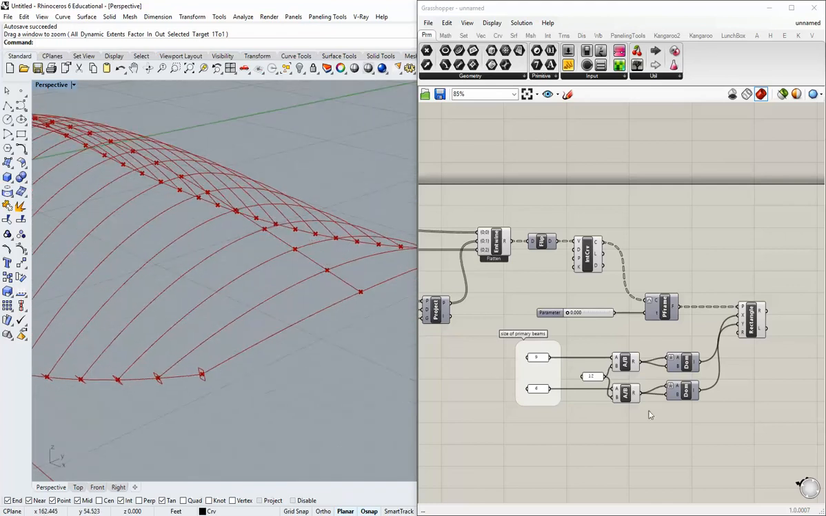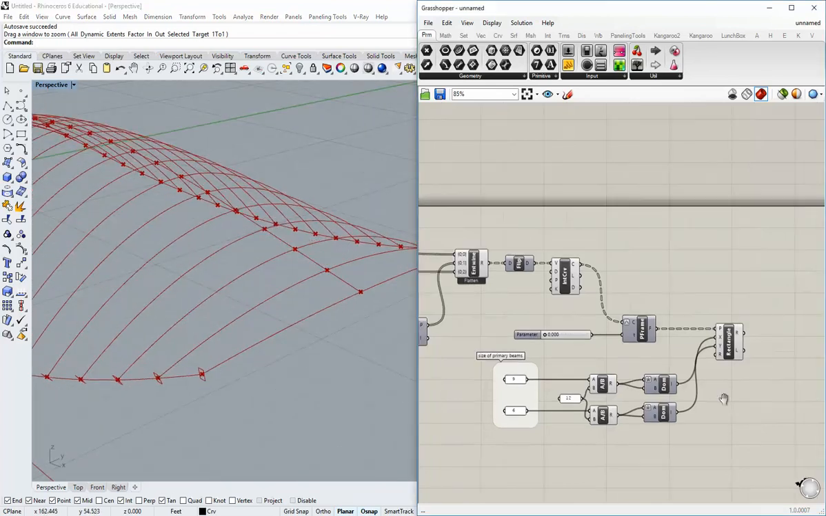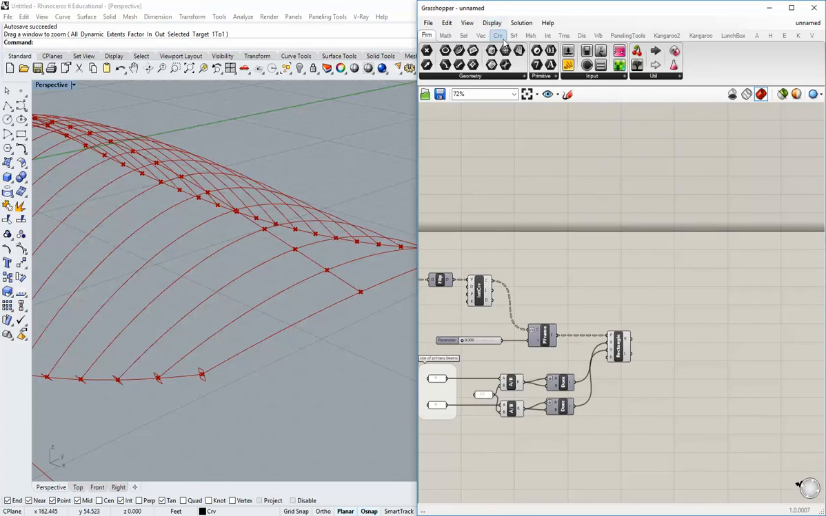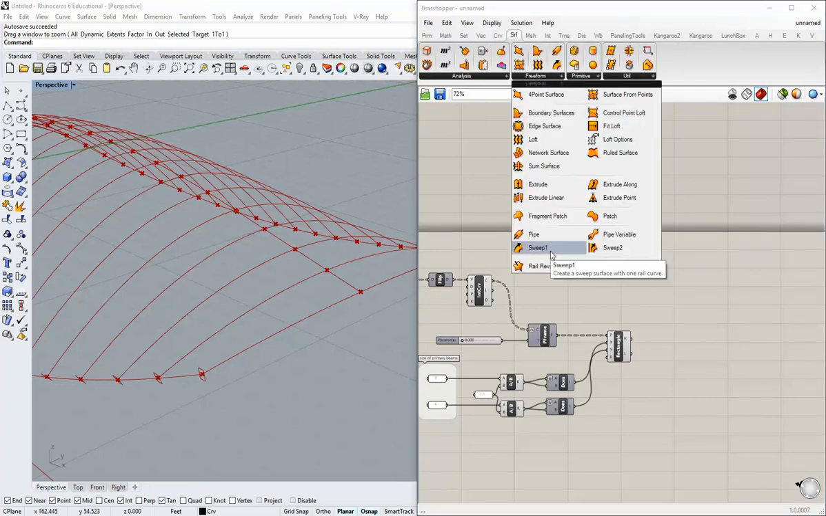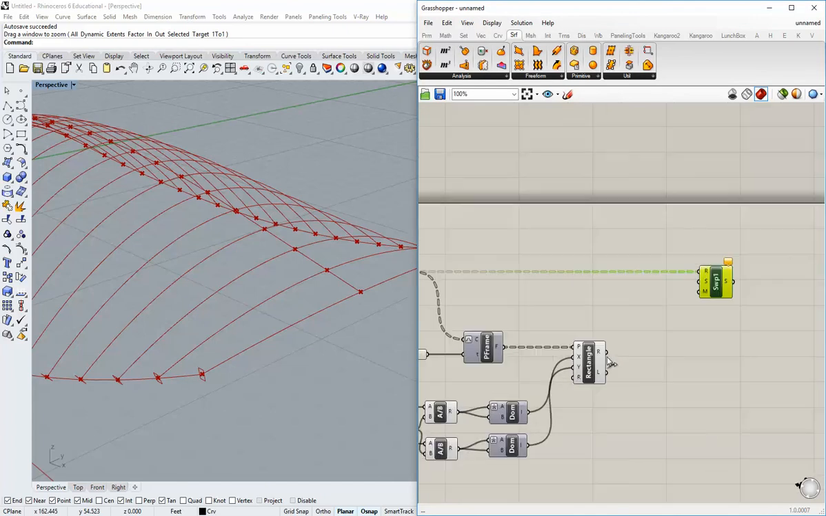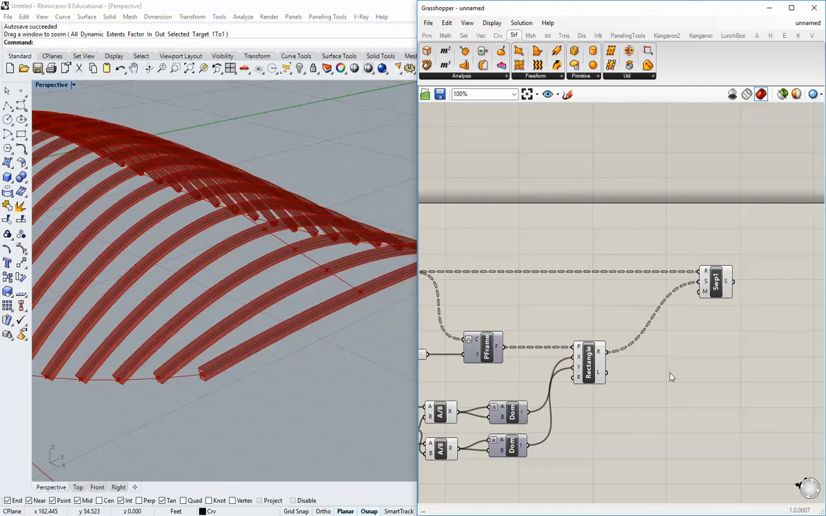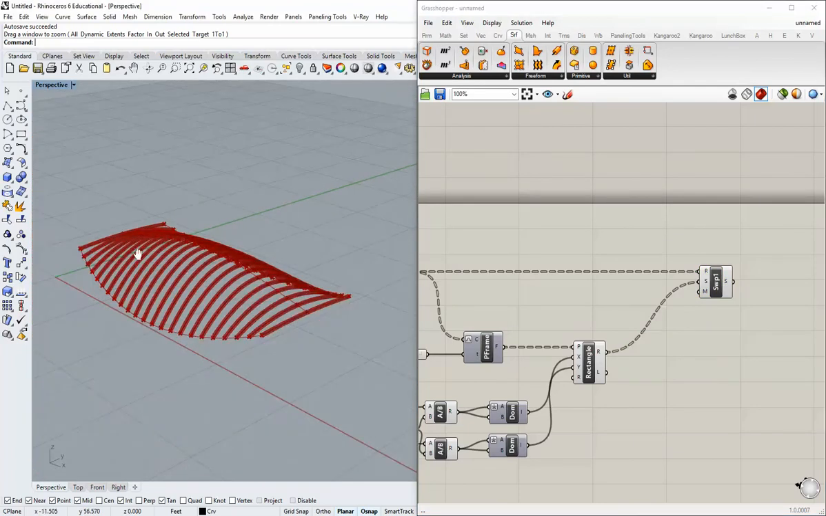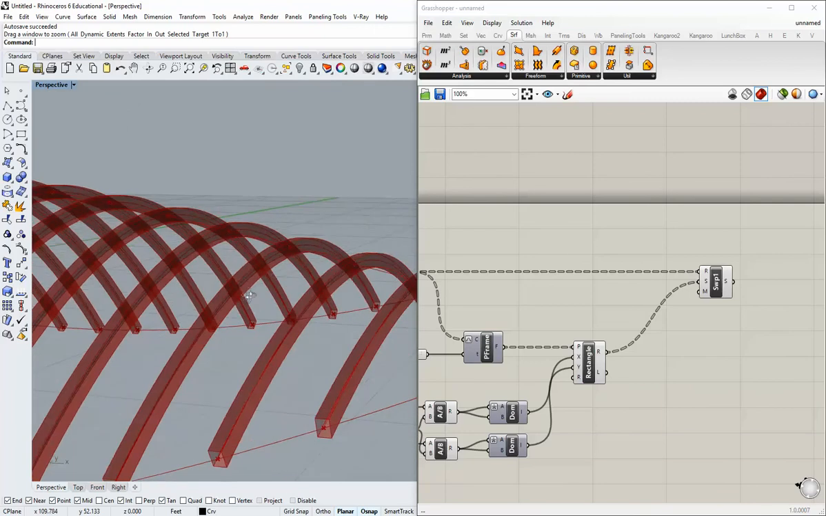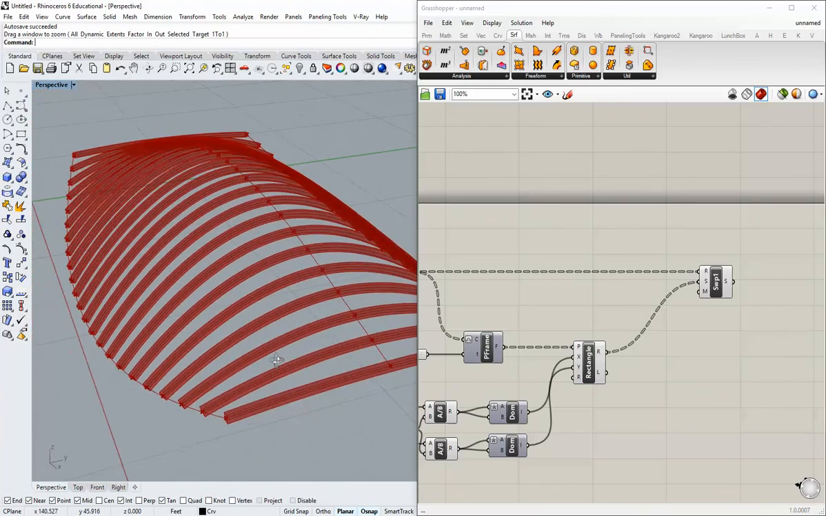And now we just need to complete the sweep operation, which should be as simple as just going, sweeps can sometimes get a little tricky, but let's go to surface, freeform, sweep 1. The rails are these curves that we drew before, and of course our sections are there. Okay, looks like that worked very nicely, and there's our primary beams being drawn for us.